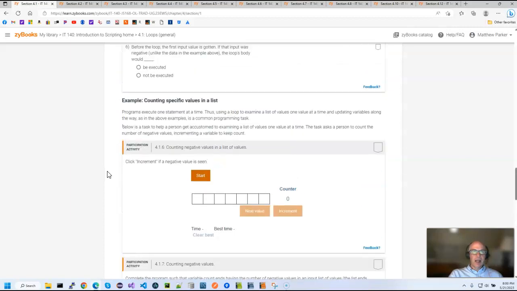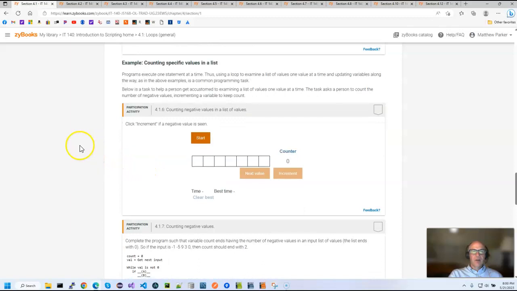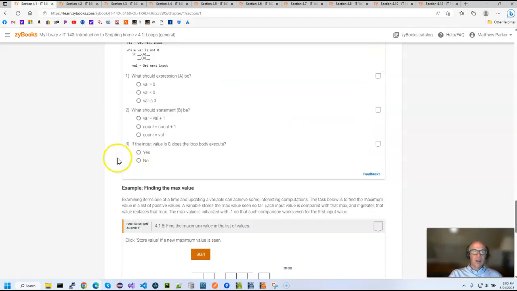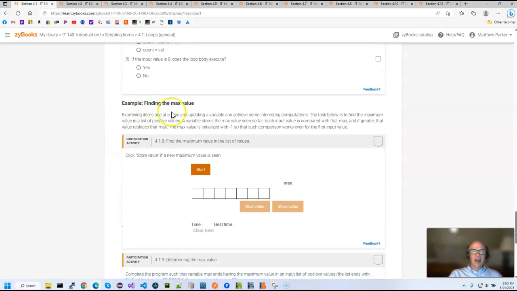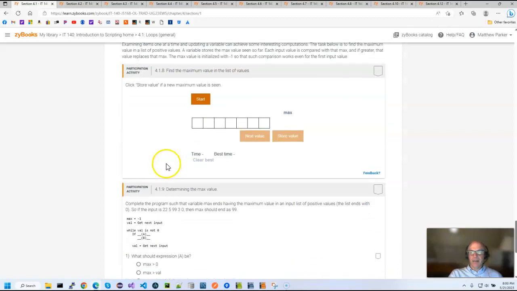They then go through finding a specific value in a list. They'll walk you through this. We're going to check each item against the value that we're looking for, and if it's a match, then we have found it and we exit out. They also go through finding a max value, a very common implementation, and they'll walk you through that.